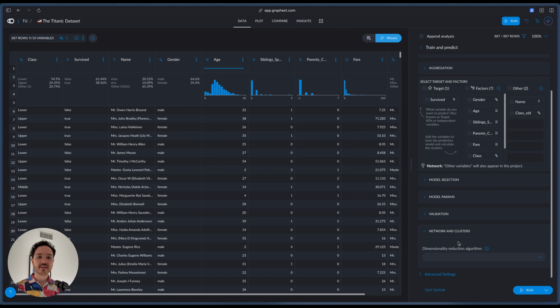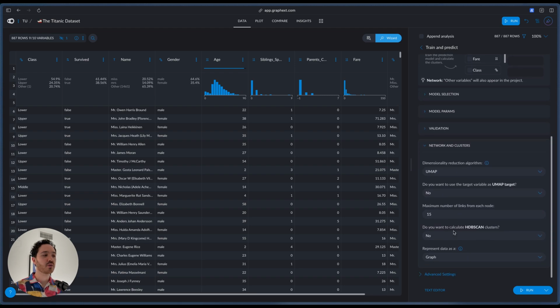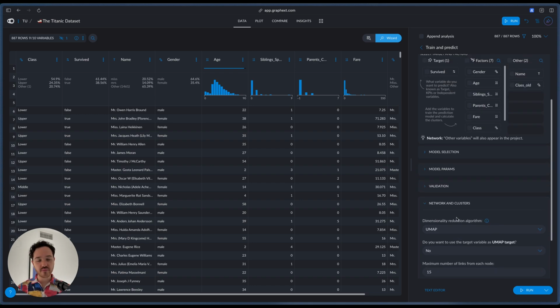I would nevertheless like to cluster my data. And here we're going to choose UMAP, which is a very great model to cluster data. And everything you can leave as is, it doesn't really matter. This will create a predictive model with the CatBoost regressor and the UMAP clustering model. It will create everything at once so we can have an overview of both the model and the cluster.